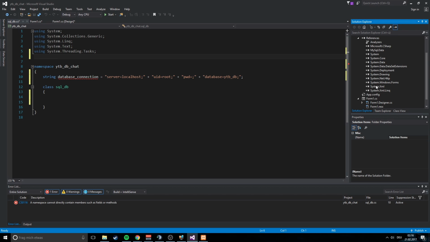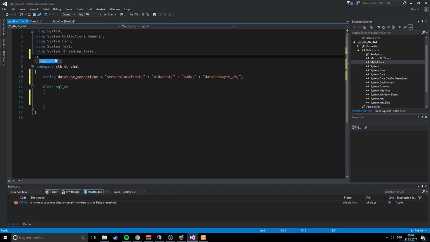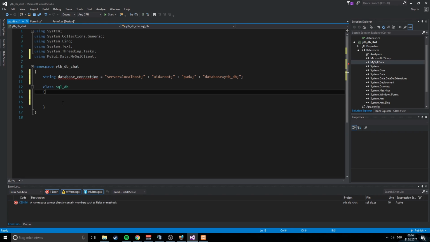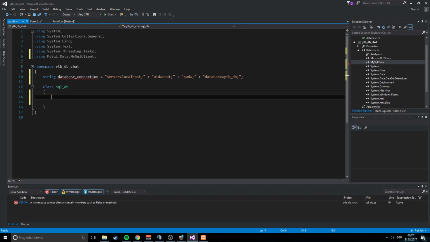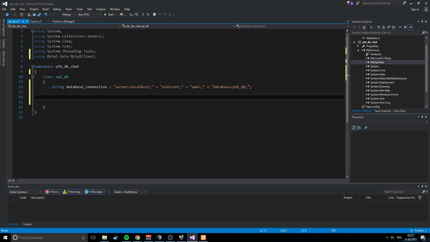So now bind this reference into our class with using MySql.Data.MySqlClient. Now we can use all the functions in this reference in our class without a limit. The string should be in the class. A little mistake. Watch the clock in the bottom right corner. Always working on that time.